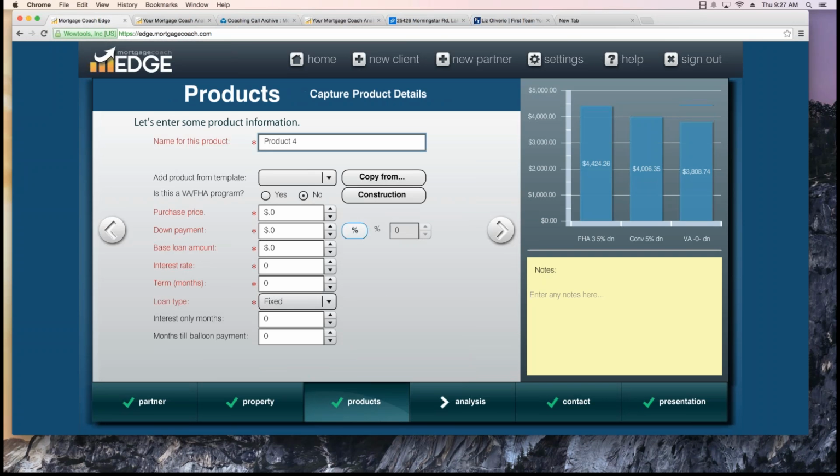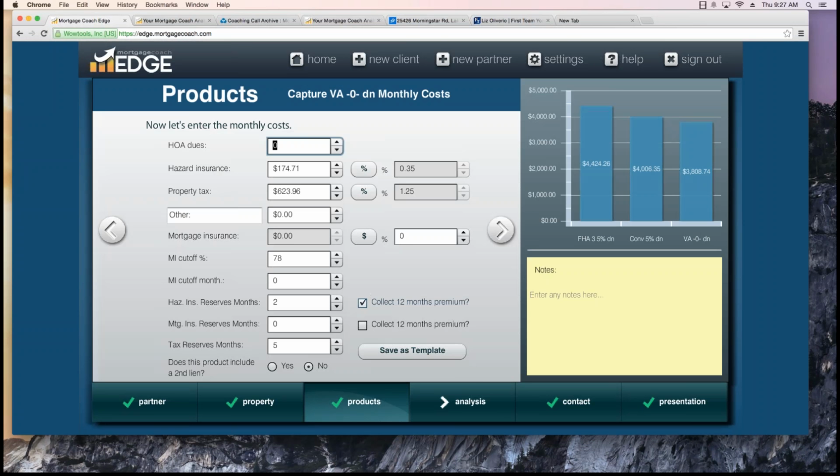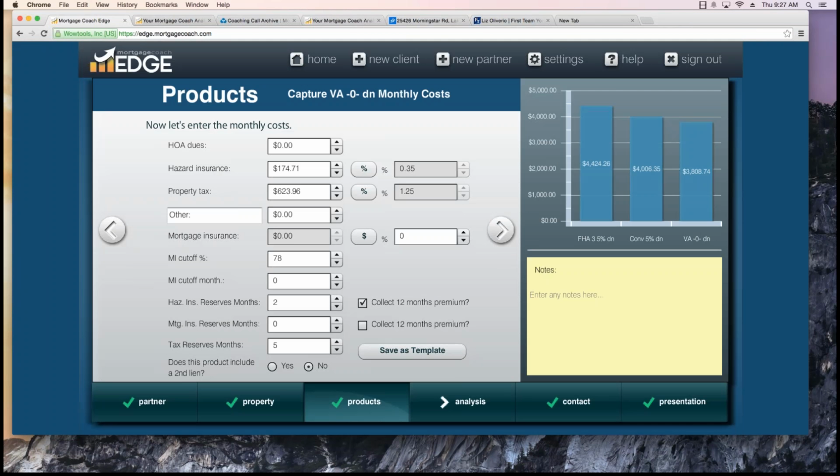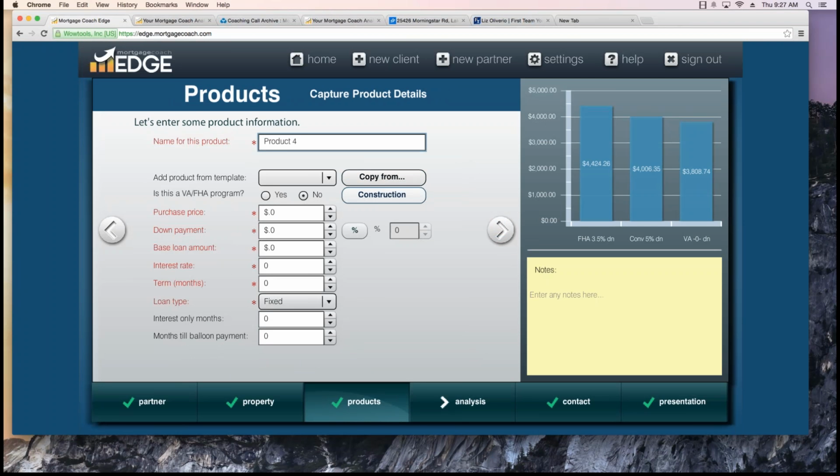So let's go ahead and save that as a template. I'm doing that as my VA template. So we're all set. You'll notice I went ahead and pressed add another product for my fourth product. I'm going to leave this empty. I'm not going to create another fourth product, but I'll also show you how to remove this from the report.